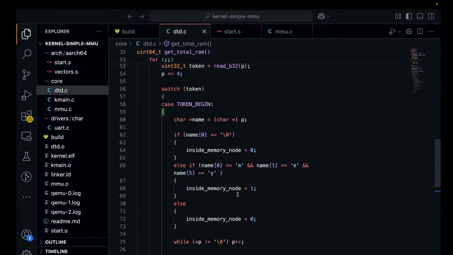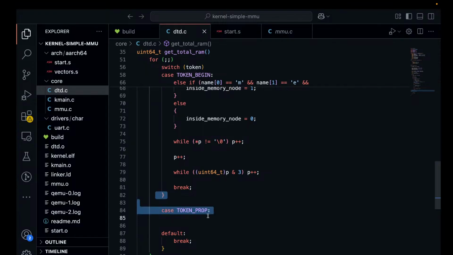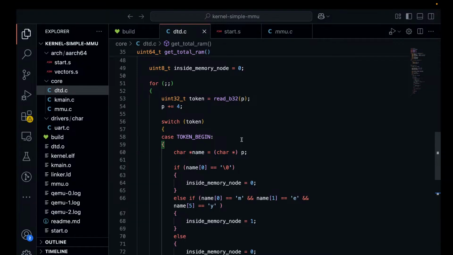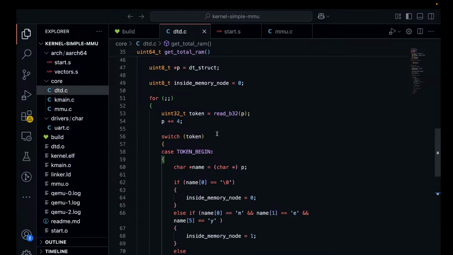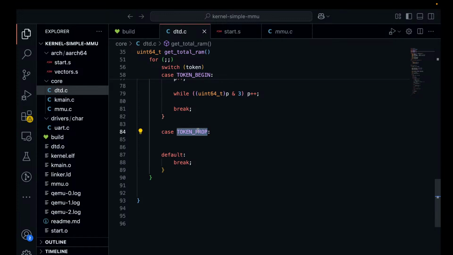Because let's say some other token was here, even then we have to break. We are not supposed to go back to the next case. We only go to next case through this, because as soon as we break out of this, we come back in the for loop and we again read the p-value, and that token has to be a token prop. In that case, it can reach that part of code.